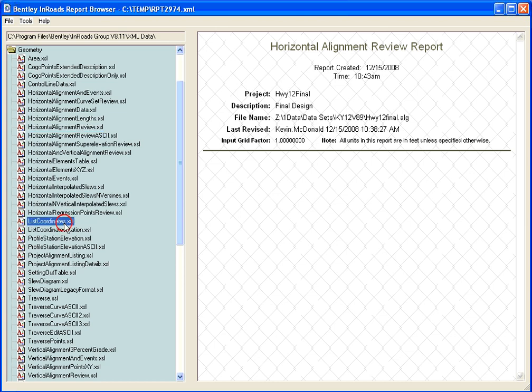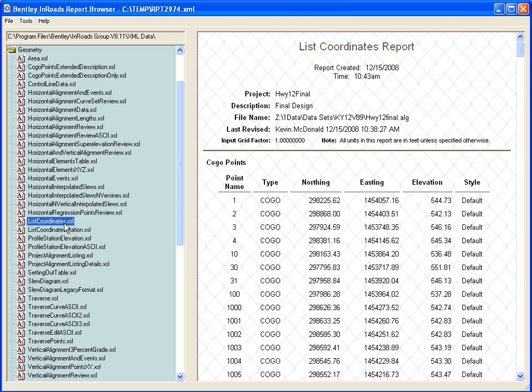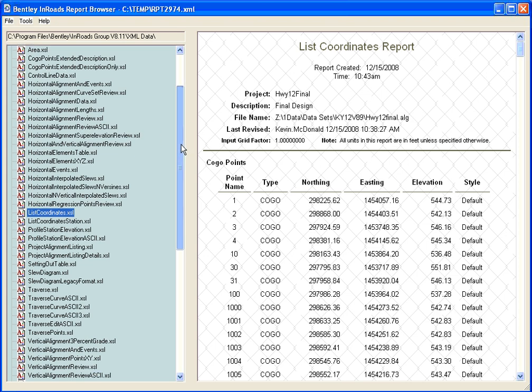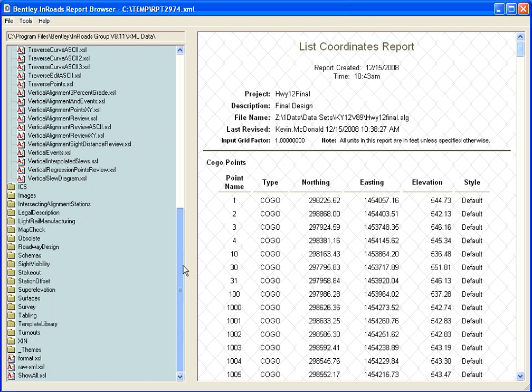When we go to the ListCoordinates.XSL, this is a very common report editing question that comes into us here at the support desk. And what most users want to do is switch this last column over here from style to description. So we'll do that by editing the XSL. But first, let's go look at the raw XML to see how the data is stored.